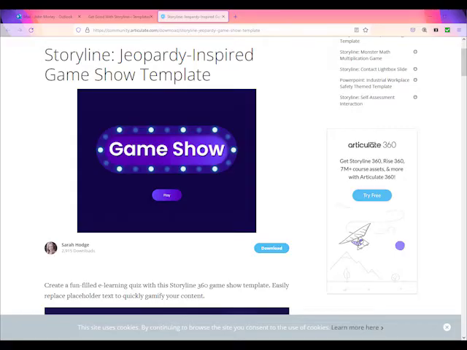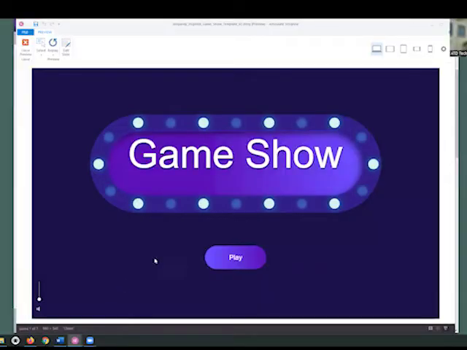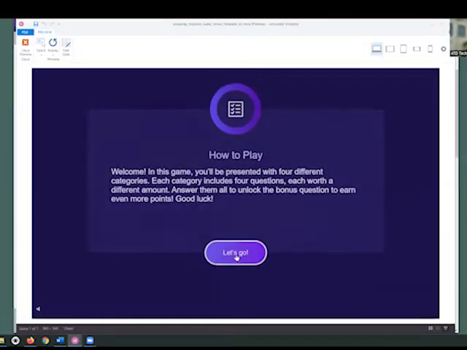This is a template from Sarah Hodge, who is an employee of Articulate. To download it, there's a little button right here, so click download. And then once it gets downloaded to your digital device, click the preview to take a look at it. And you should be seeing something like this, a game show. So let's step through it real quick to see how it works.